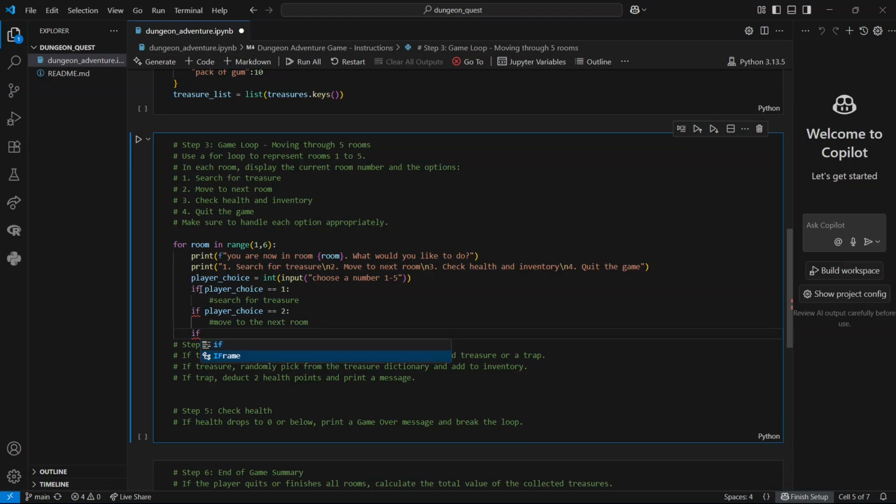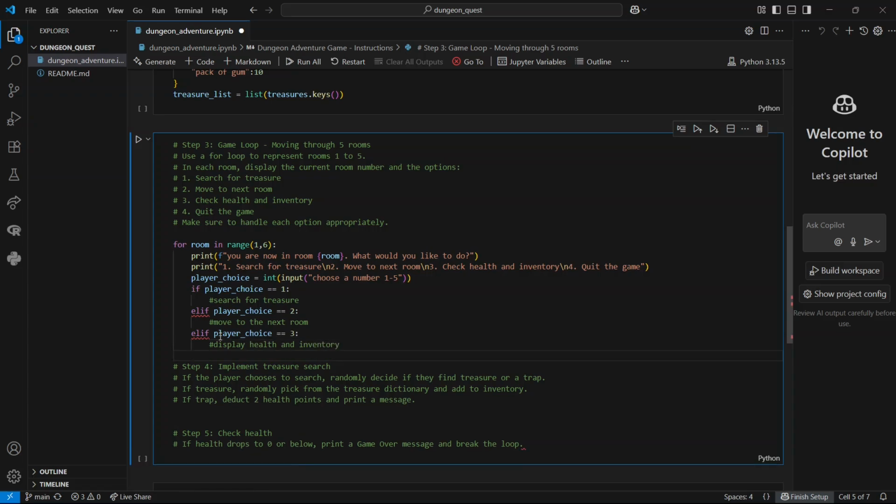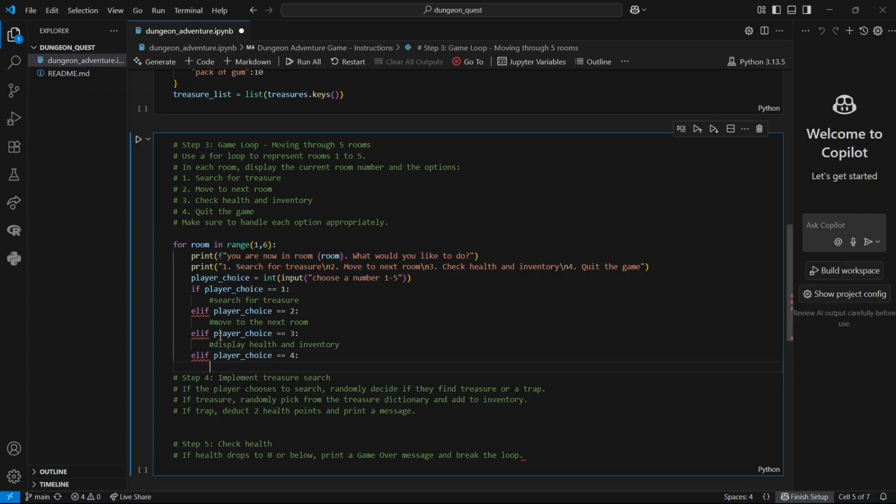Oh, I did make a mistake. Hold on. I started typing semantically, but this should be an elif statement. So else if player choice equals 2, move to the next room. Else if player choice equals 3, because remember with an if-else, you can have one if, and if you were to put another if, it would be like starting all over, it's not connected. All right, so elif player choice equals 3, we're going to display health and inventory. Elif player choice equals 4, we are going to quit the game.